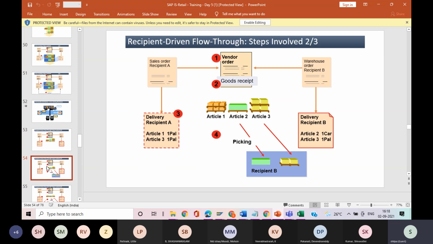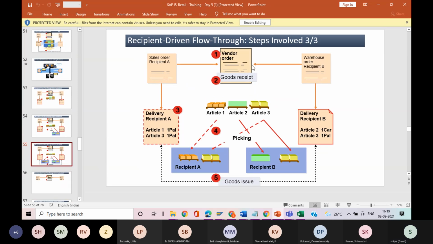So that's why you need to do picking. This is where we have received and picked. This should go to recipient B. These two should go to recipient B, like that. Now again, recipient driven, recipient A, recipient B. You have these three articles, and how they have to be distributed is done using this picking method, and then we do goods issue here.